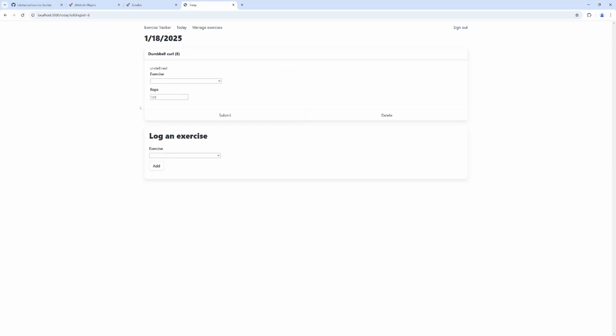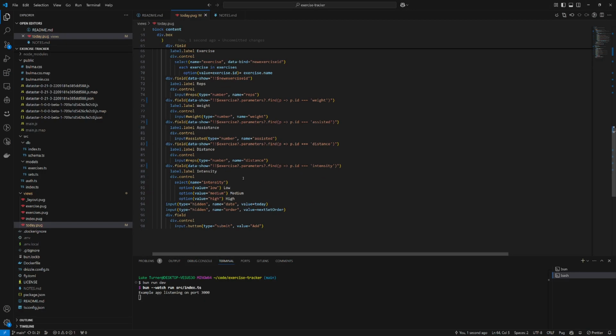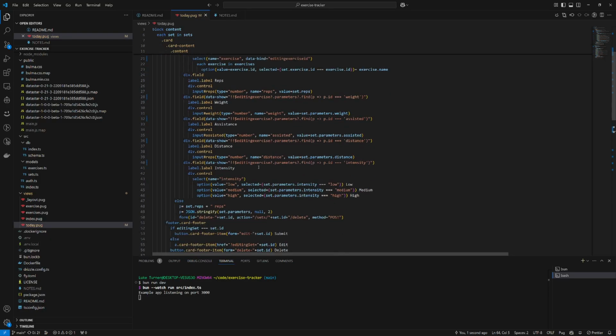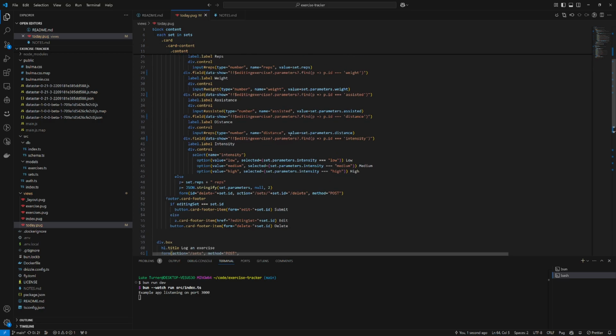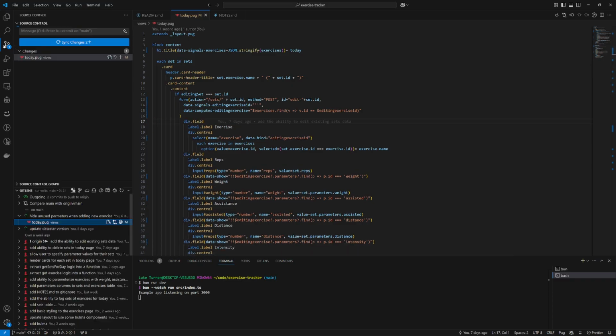Okay. So now it should still be working on both forms, even though we've only defined that exercises object in one place as one signal. Great. So that's the idea. I'm going to double check that this looks right. I think we're good to go ahead and get rid of this and commit our changes here.